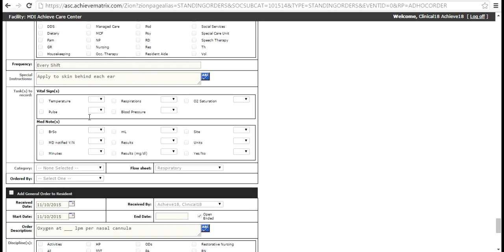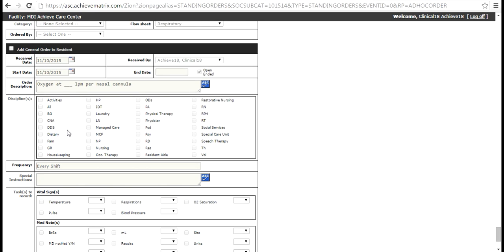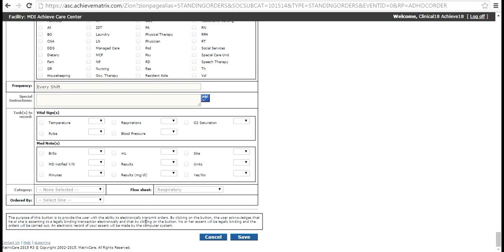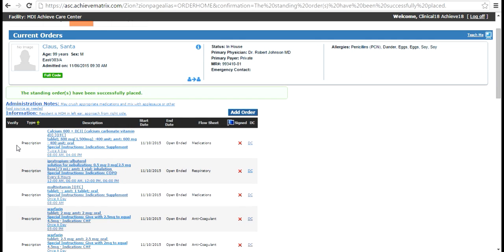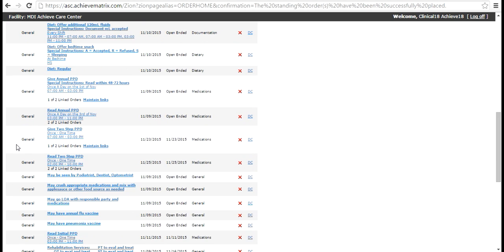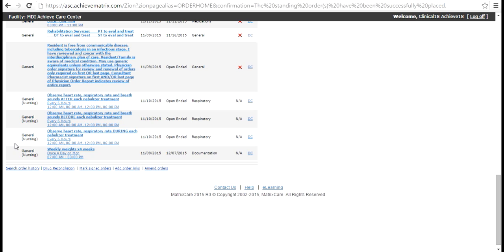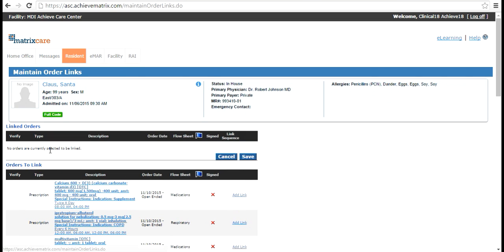Last one says protective barrier wipes, and then oxygen at blank liters per nasal cannula. So I'm good with those. I'm going to say save. I'm back to my orders page, which now I need to link my observe orders with my neb treatment. Again, if you're using the paper MAR, this is going to be very beneficial for you. So to do that, what am I going to click on here at the bottom? You got it. Add order links.